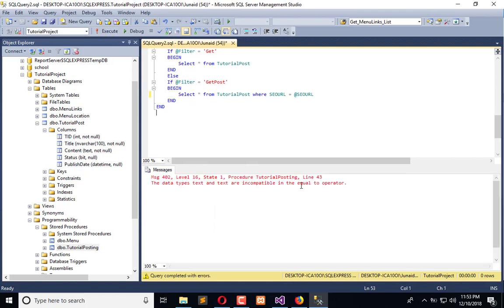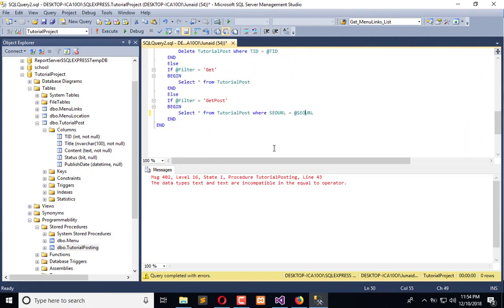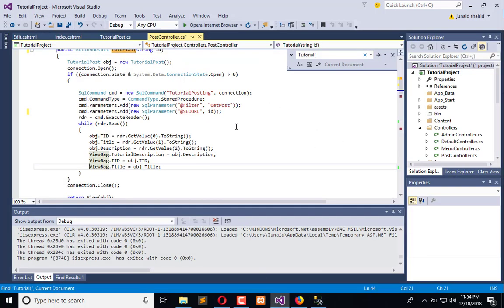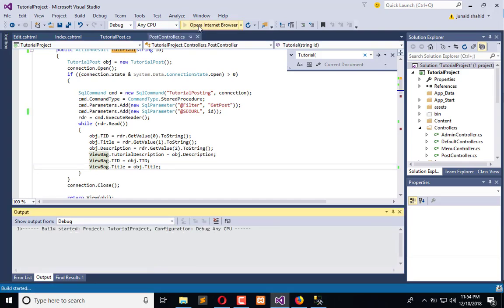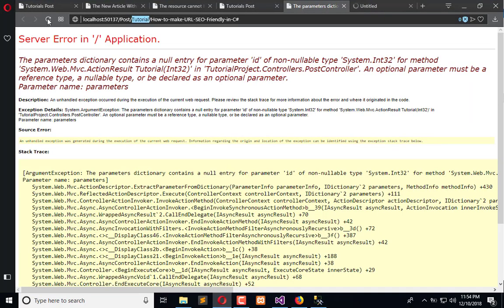Okay, and here we have what we can use, like. Okay, search done. Now execute the application and see what we will get if we refresh this.